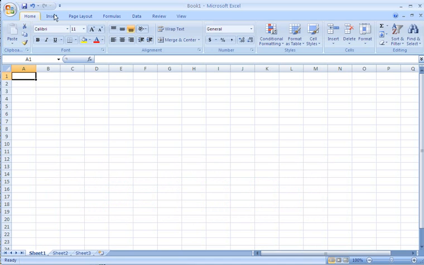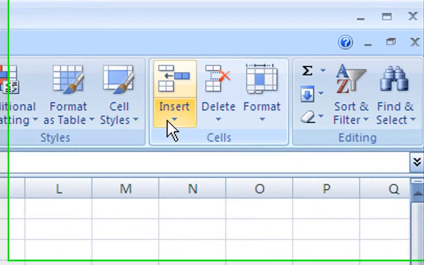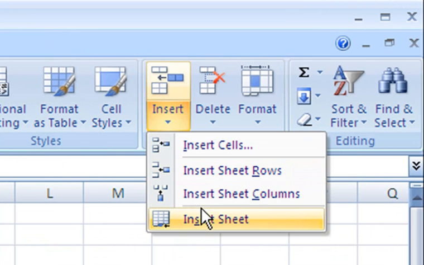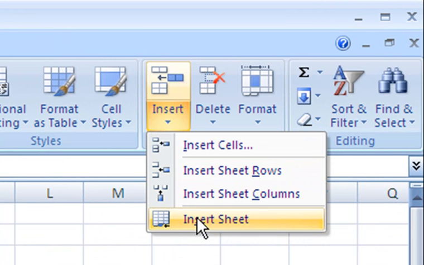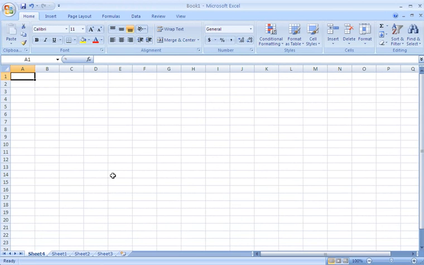We get our ribbon back, and over here on the home tab it says insert. You click insert and it says, what do you want to insert? A sheet? And it says, hey, you could have done shift F11, that would have inserted a sheet. Or you could click this button, insert, and then sheet. So I'm going to give it a click, and poof, now I'm on sheet 4.